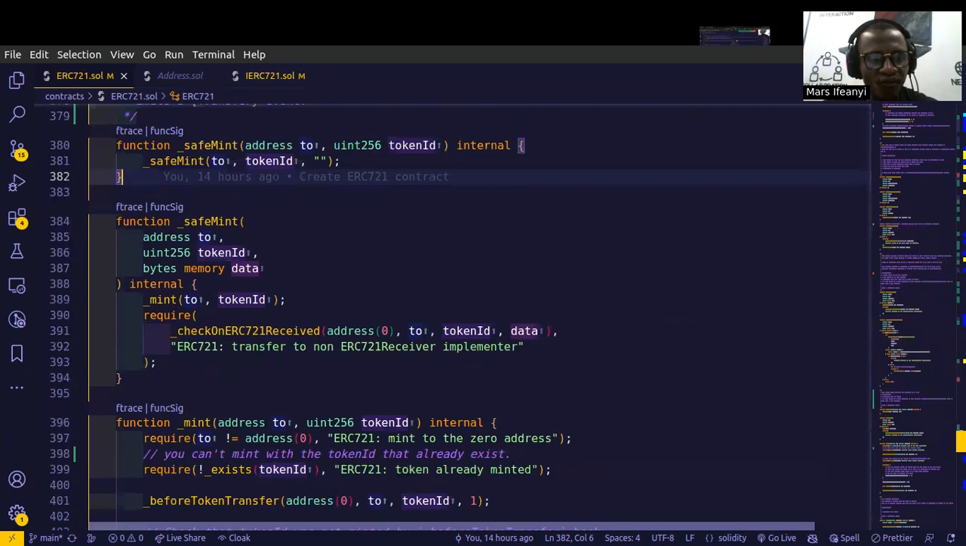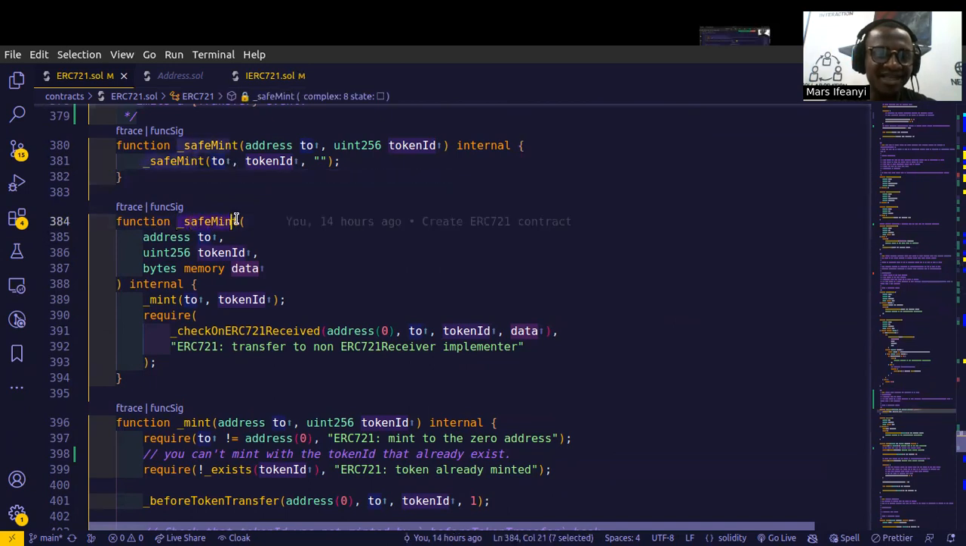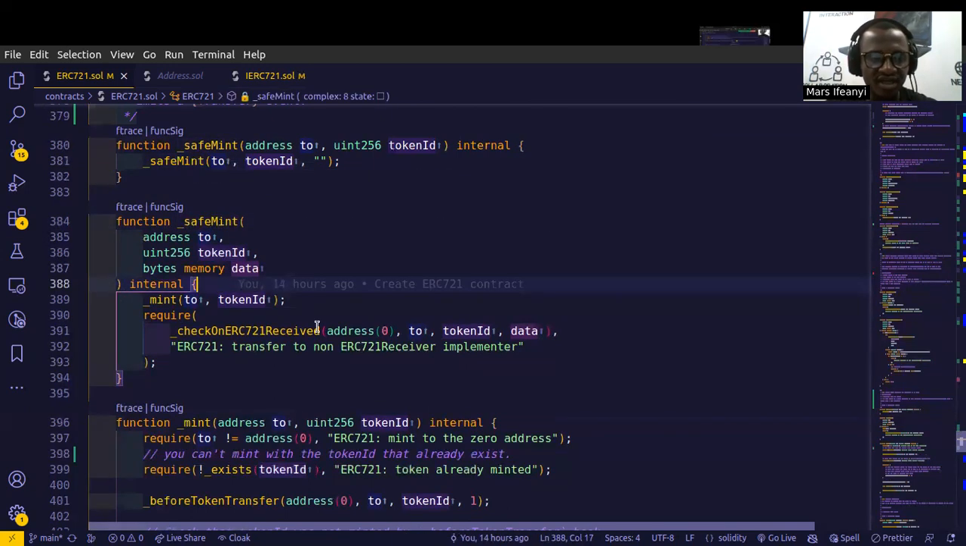So for you to call the mint, we see we have function overloading here. There are two safeMint functions, but with different parameters. This particular safeMint calls this other safeMint. Then this one still carries out a check on onERC721Received and makes sure that it is valid. If it's not valid, it will throw an error: transfer to non-ERC721Receiver implementer. Then this mint function is an internal function, just like the way we have it in ERC20. It mints the token to the address with the particular token ID, whenever you call safeMint.